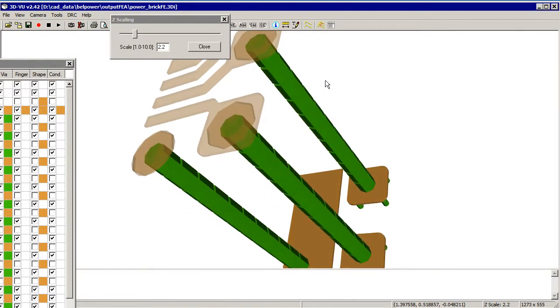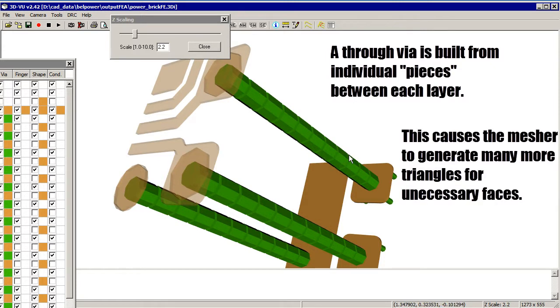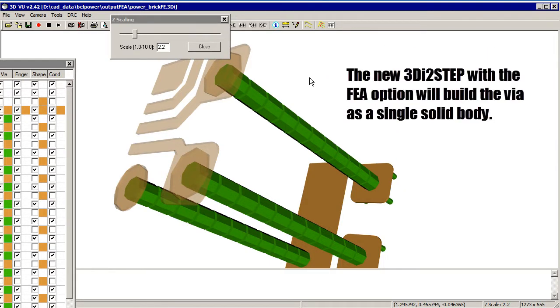The other thing you can see is that the via itself is not one nice object. It's actually made of segments between each layer. There's a piece of metal in between there. What happens is that the mesher has to generate many more faces to support many more mating faces than it would otherwise need to if that was a single piece. Our 3DI to step, when you use the FEA option, is able to analyze that and replace that unsuitable via with one that's optimized for meshing.